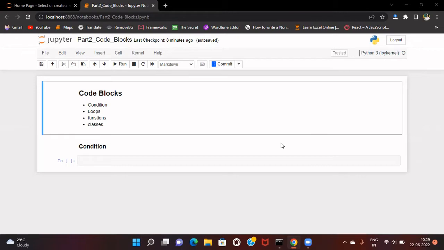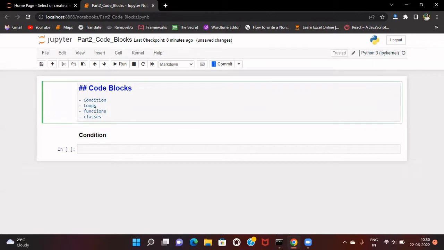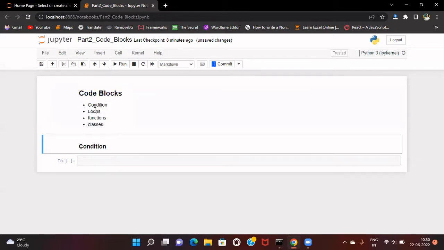So let's look into it at a more code level. We generally have this type of code blocks. These are the most common code blocks, which are conditions, loops, functions, and classes. Today, we will talk about conditions, but before that, let me talk about code blocks a little bit.